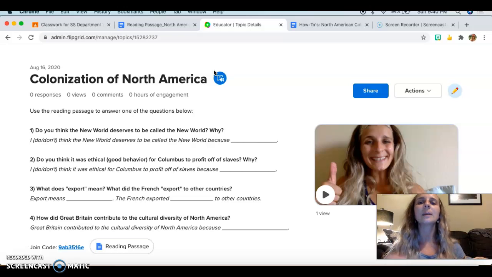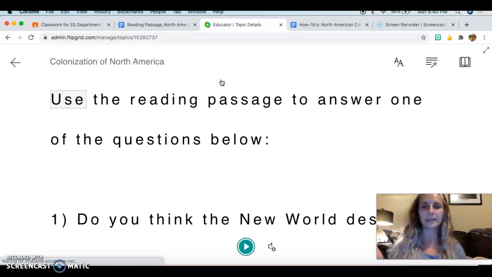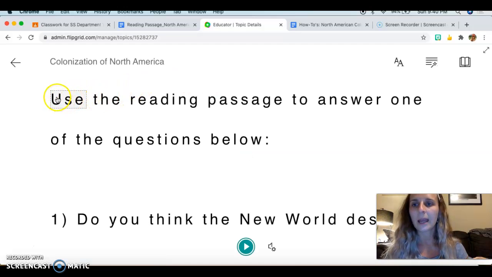You're going to see something that looks like this, and there's a couple of features I want you to know that are available to you on Flipgrid. One, if you see the little book symbol with the microphone symbol, this says Immersive Reader. So when you click that, this is what will show.